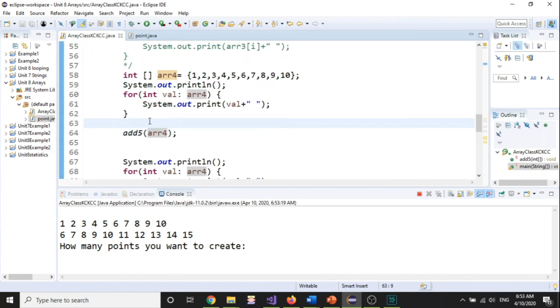Now the question is, what if you don't want to do that? Well, there is no way around it. That's basically how Java works. You pass an array, you process the array, and that has an effect on the original one. Unless you create another temporary array, assign the values to it, and then process that temporary array. That's another way.